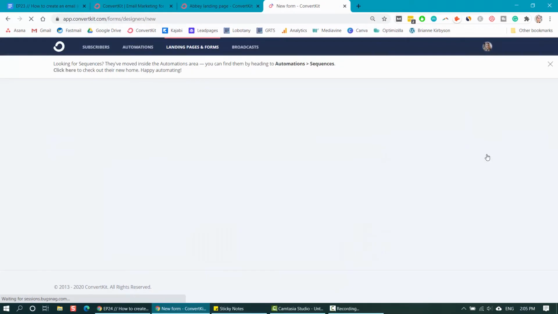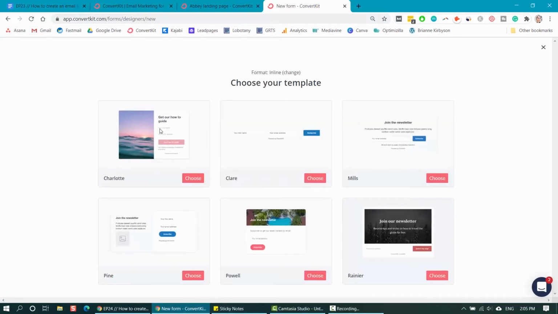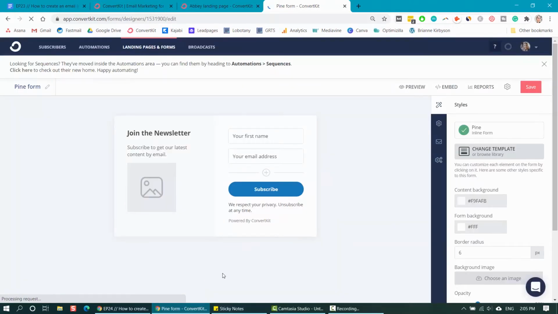Alternatively, if you do create a form instead of a landing page, you can choose different types. So there's different ones where they show up on the screen. I like to use the inline one to put into my blog post. So I can stick one of these at the end of a blog post. And again, the editor is very similar. You can choose your images, edit your fields and your buttons and your colors and all of that.